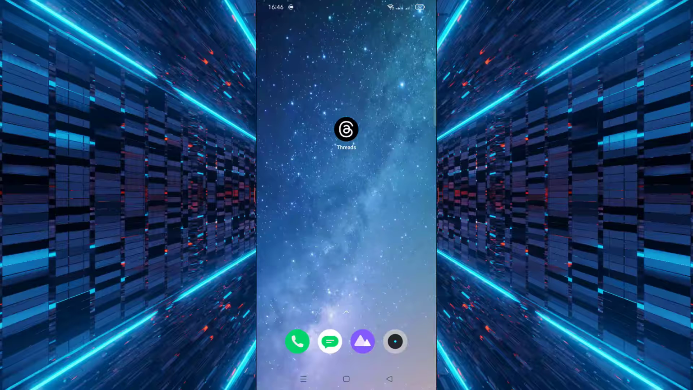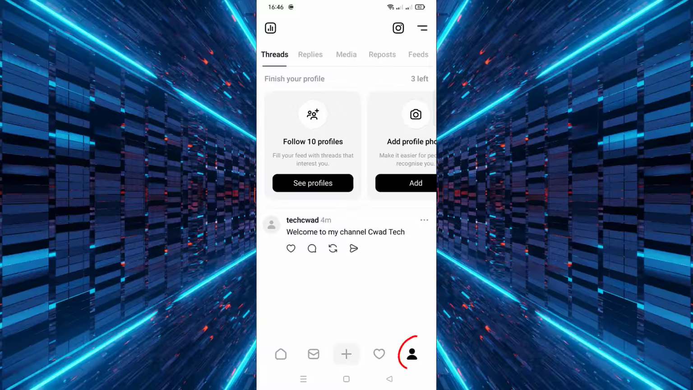First, open the Threads app on your Android phone. Make sure you're in the Profile section. You can do this by tapping your profile icon. Next, find the post on which you want to hide the like and share counts. Then, tap the three dots icon located next to the post.